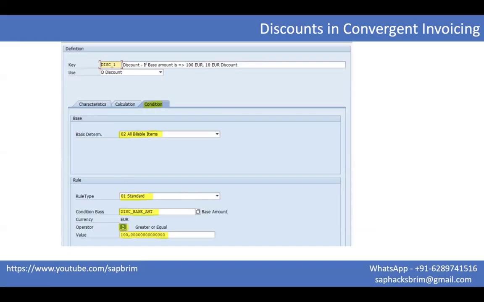So the condition basis is discount base amount, and here the operator I have selected is greater or equal. You can select others also. My condition is that if my base amount is greater or equal to 100 euros, then provide a discount. So in the value, you need to maintain 100. After maintaining this, you just need to save it. And this is all the configuration in order to define your discount and charges key.